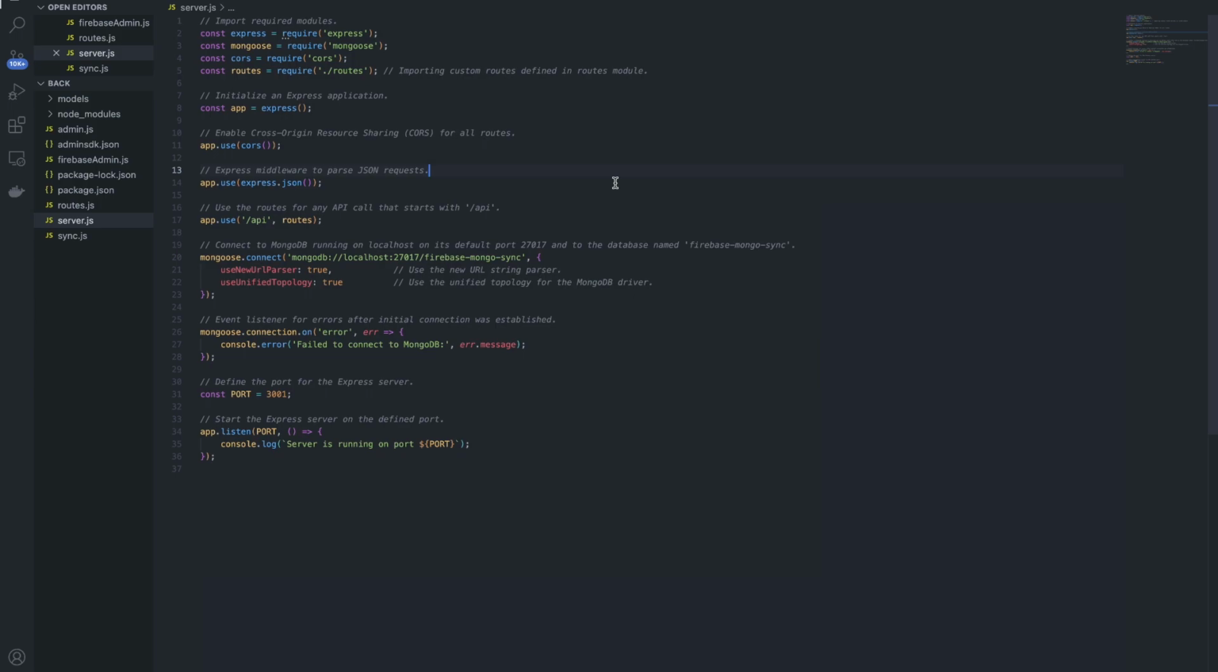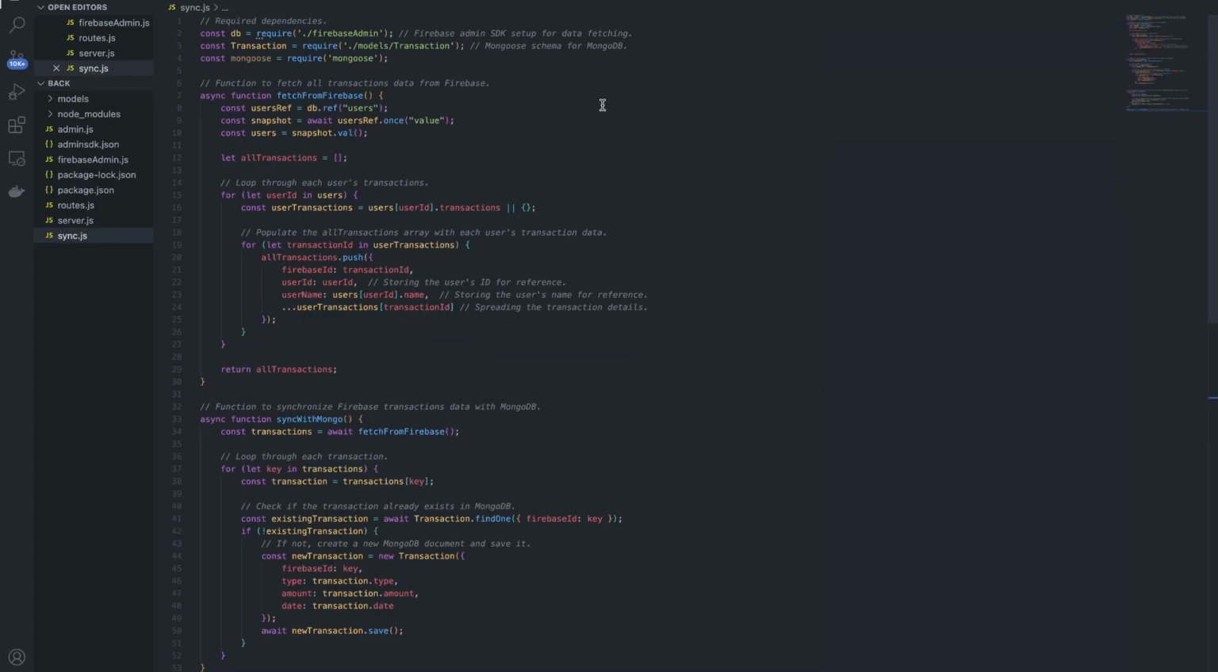Then the custom routes previously defined are used for endpoints that start with API. Then the server tries to connect to MongoDB instance. Then if everything is correct, the server is initialized on port 3001. Lastly, we'll go into Sync.js.